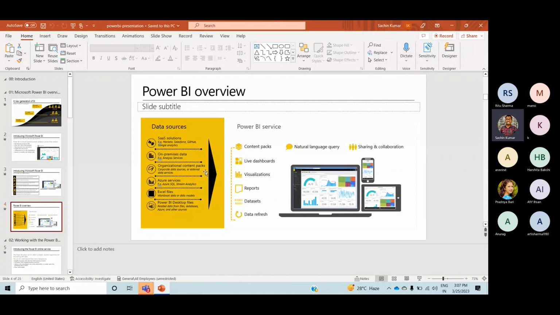They have corporate data sources like external data services, and also Azure services, because nowadays Azure is quite famous, like AWS. So Azure is also one of the main key features in Power BI. Excel files are also important, as most companies prefer Excel, so Excel and Power BI are quite related in this context. And Power BI Desktop files basically relate to data from file databases, Azure, and other sources.